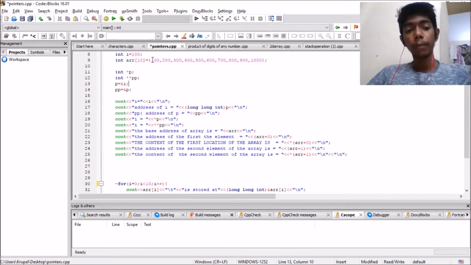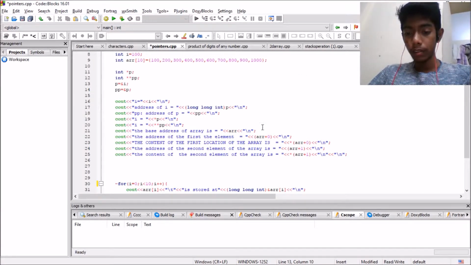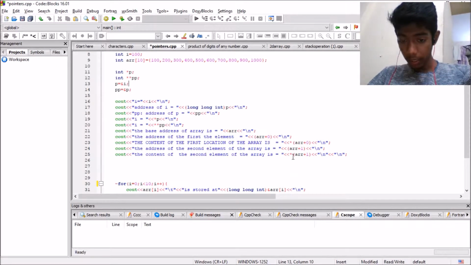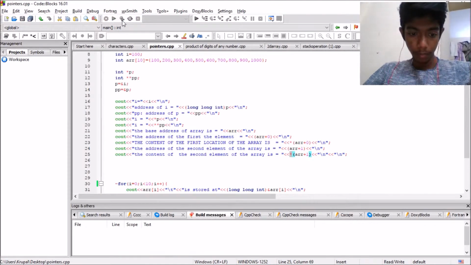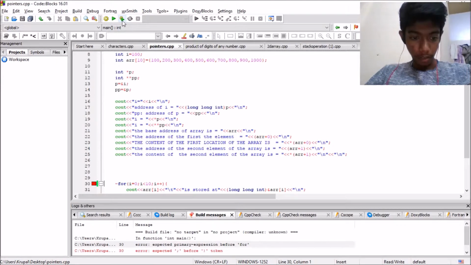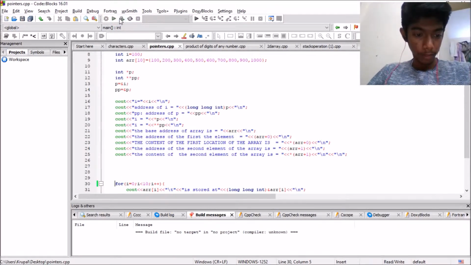This is nothing but a of 0, and this will be a of 1, and this will be a of 2, and the next 400 will be a of 3. Likewise it will go. So now arr plus 1 will be 200. It will give the address, and here you can see the star I gave. So here we will get the value. So we will see the answers now. Oh, I think I have some wrong. Yeah, now it will be correct.